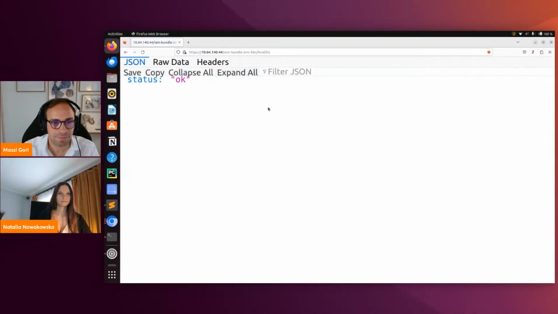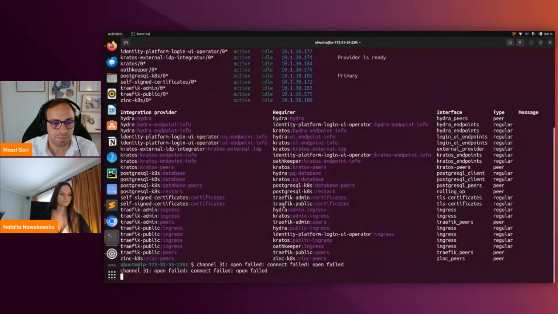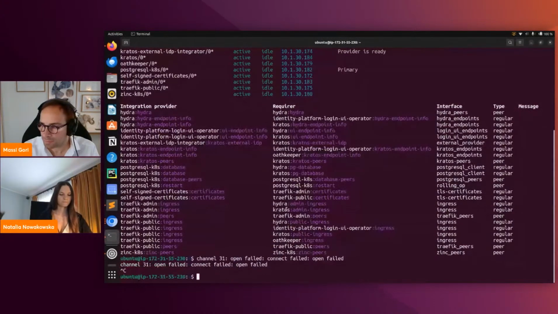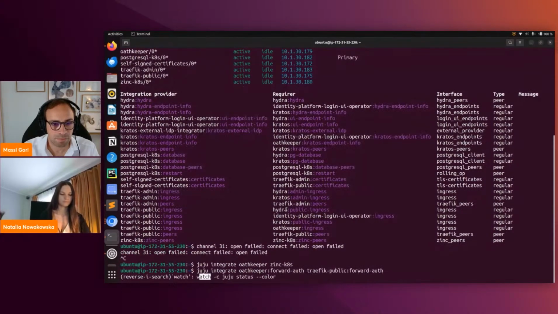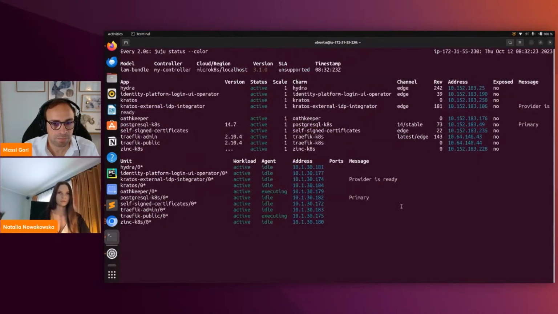We can see that the application is up and running. But what if we wanted to hide that information from unauthenticated users? We could protect that endpoint with the identity and access proxy. To achieve that, we need some more Juju relations. And we'll need to wait for the charms to reconfigure for the changes to take effect.